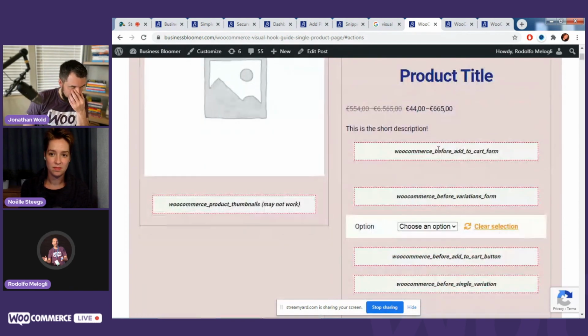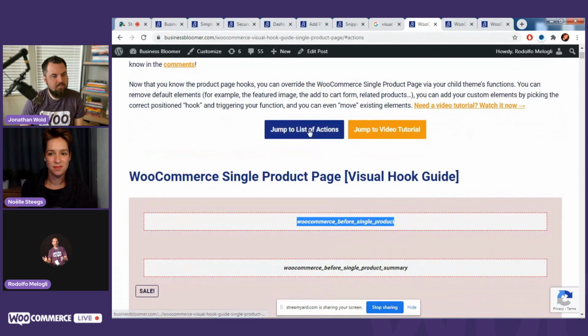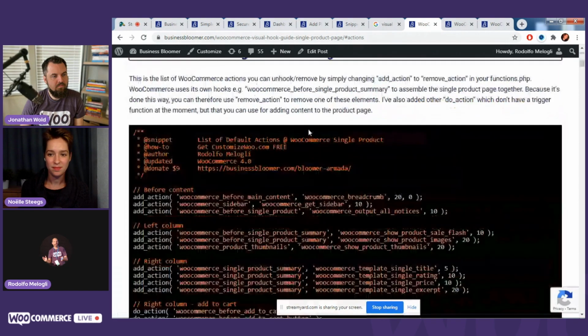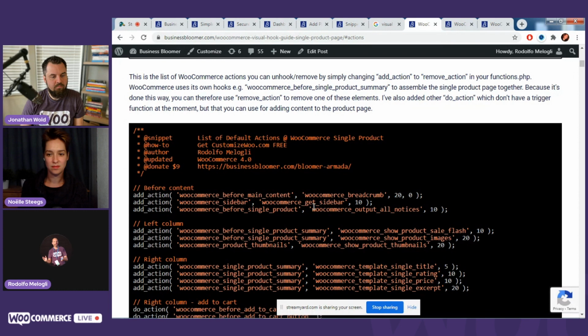Now, I recommend you spend some time looking at these. We're just going to skip to the list of actions that WooCommerce, as I said earlier, uses to put together the single product page and make it look like what you see on the front end. So it goes like that.